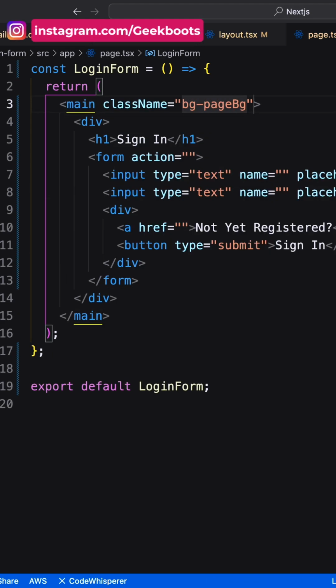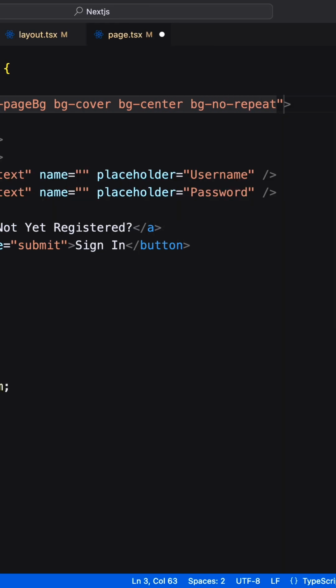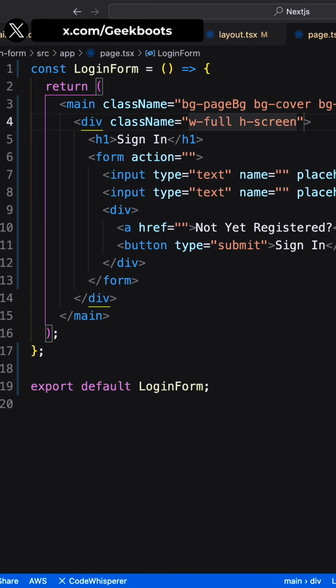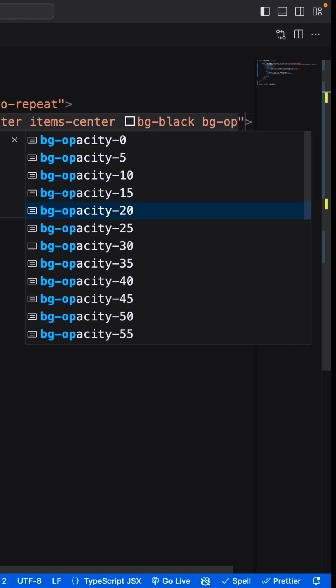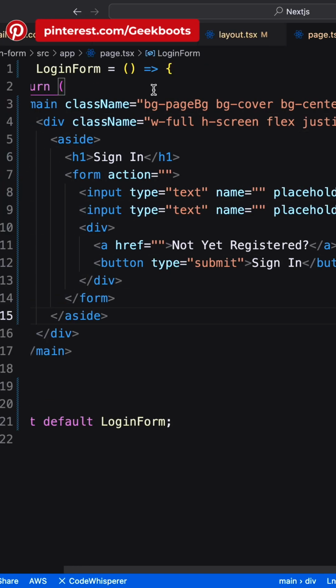First, add the background image in the main tag. We can call our background image using bg with the given name. This one will be the full width and height as per the screen. To position our login form in the middle, I'm using flex.